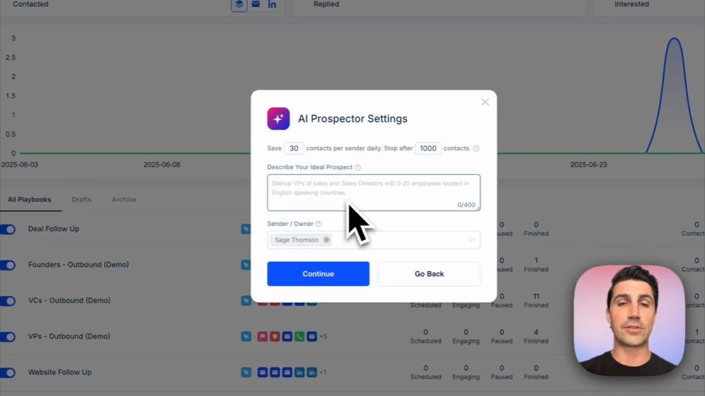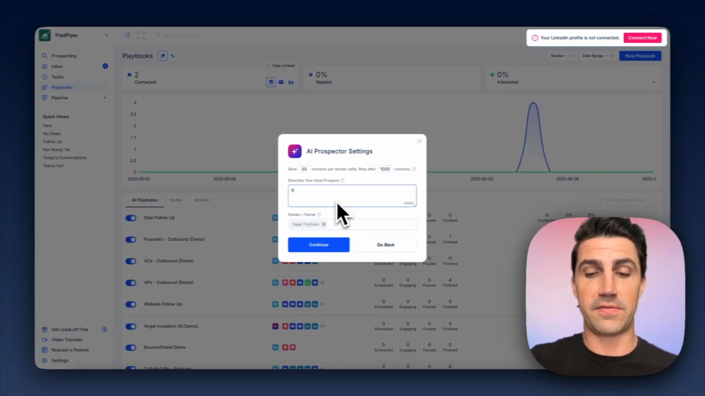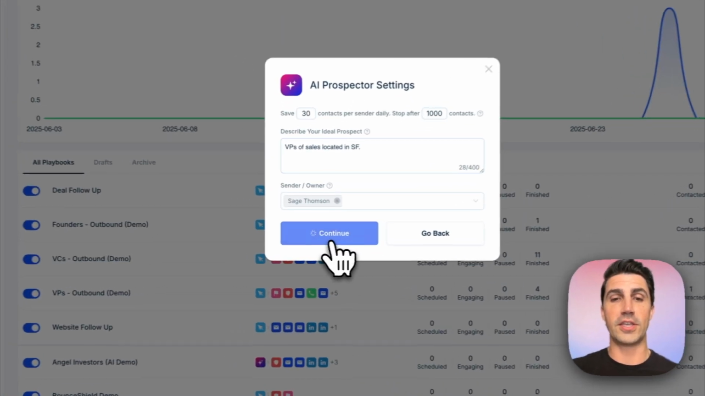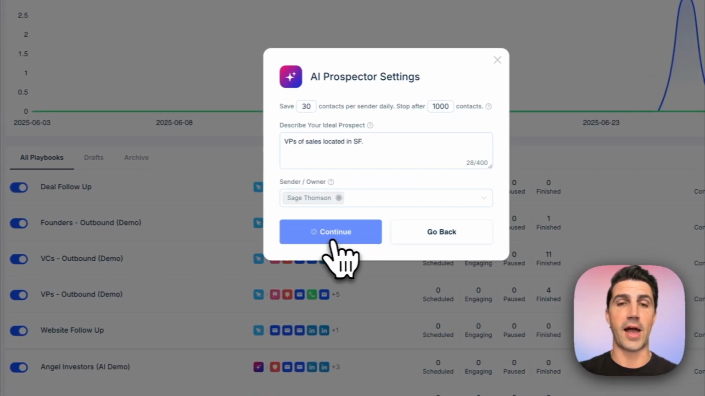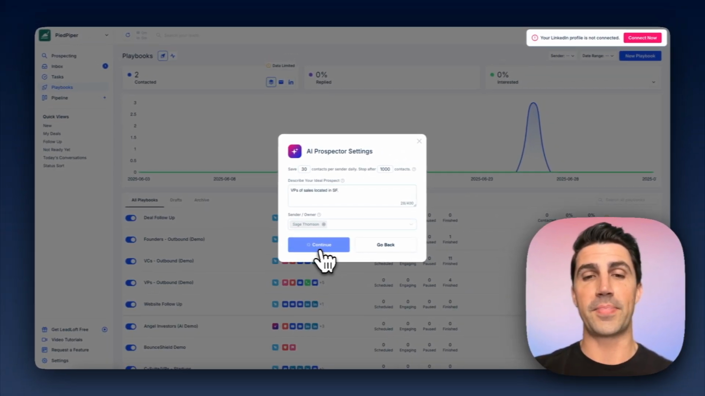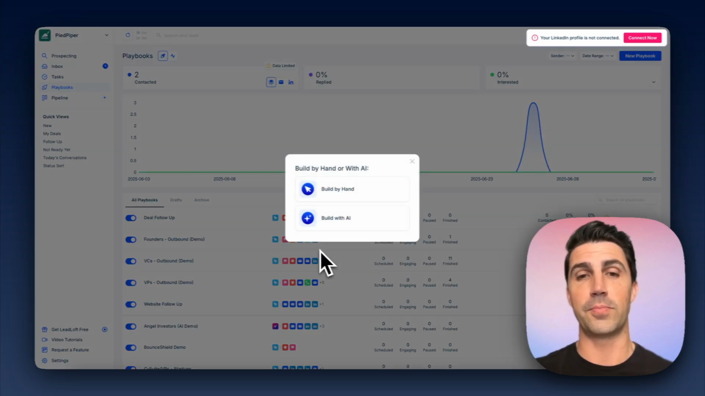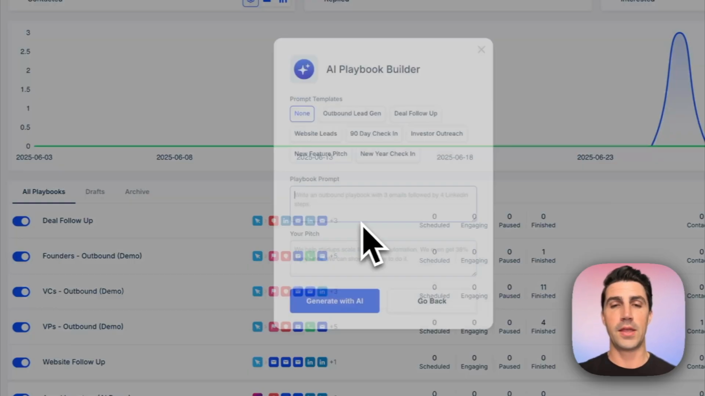For example, I can now describe the prospect I want to go after. We'll just say VPs of sales located in SF. We'll click continue. And in the background, it's going to start building an audience for us. And then the next step here is we actually need to build the playbook, right? So we can build it by hand or with AI. Let's just save some time.